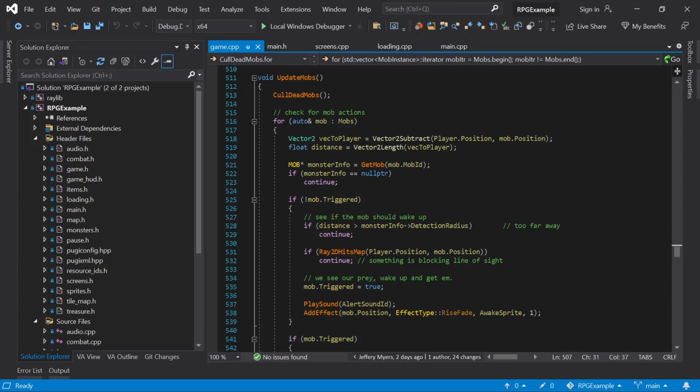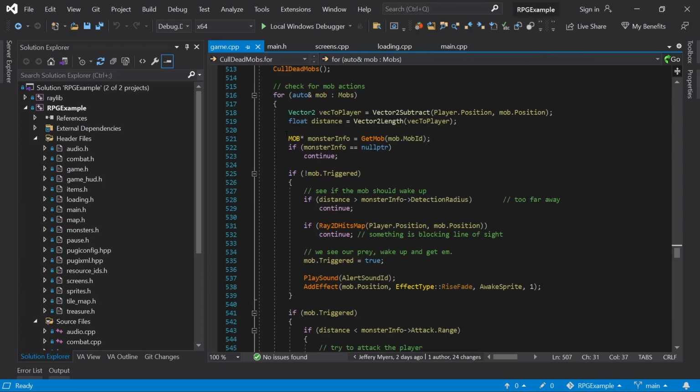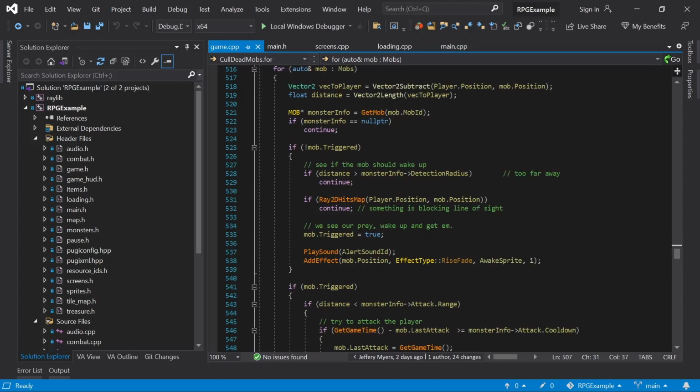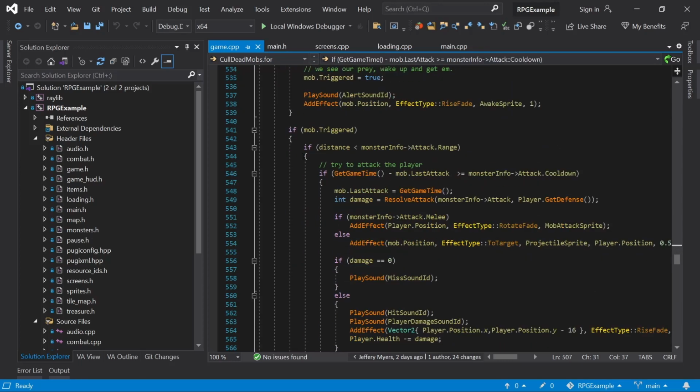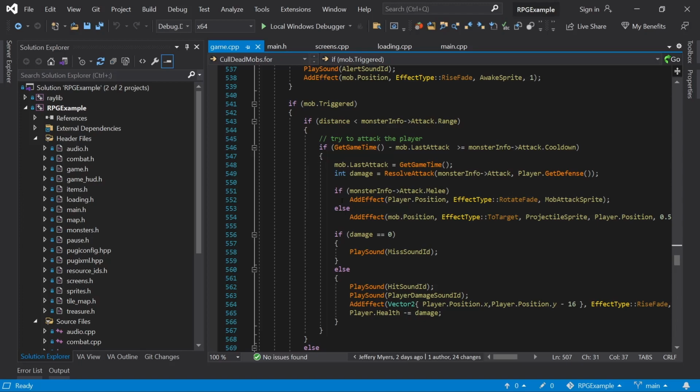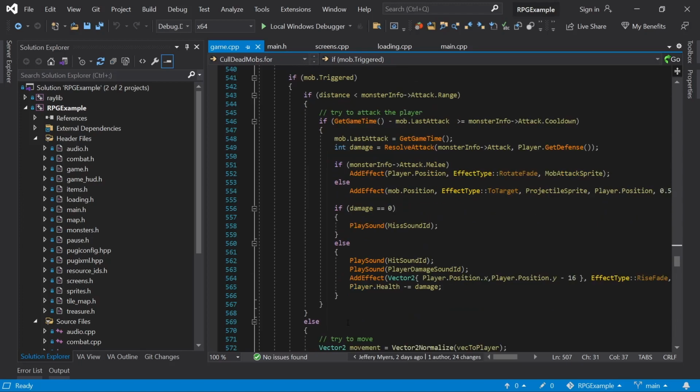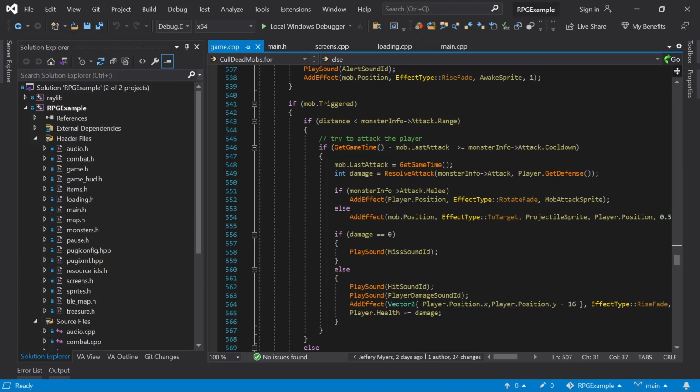Once we've got rid of everyone who's dead, we go through and see if any monsters want to move. So we check and see if they've been triggered. If they haven't, we check to see if someone's close enough for them to be triggered. If they are triggered, they just try to go attack the player. So this goes through, checks to see if they're close enough to the player. If not, moves toward them. If they are, it will try to attack them, and this generates all the attack effects.